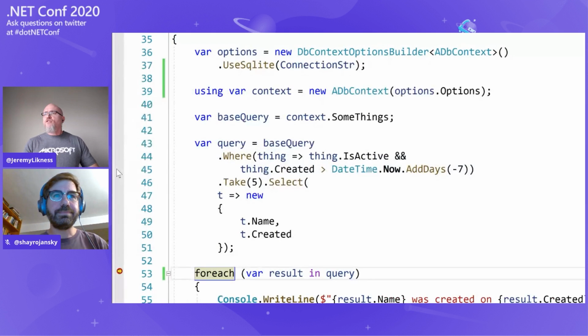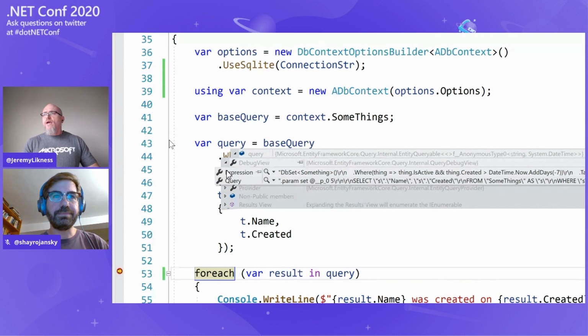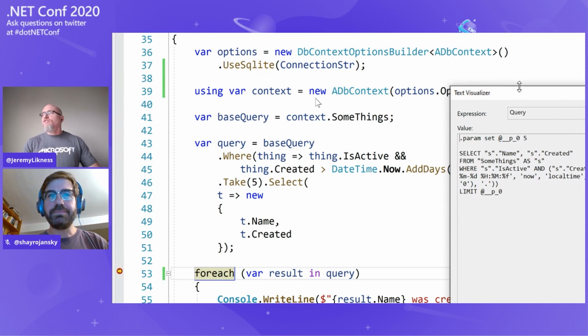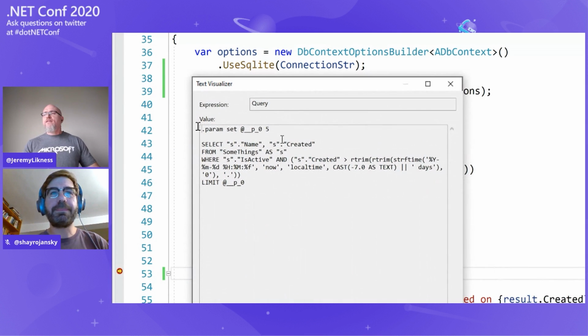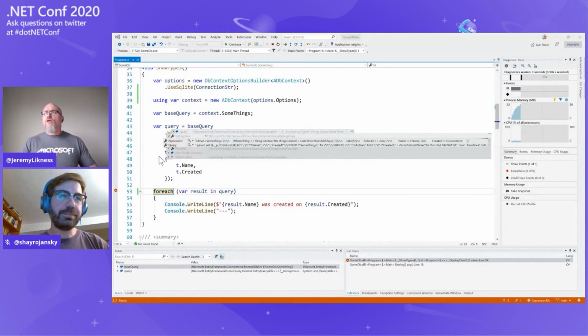The other thing I can show you is down here. Let me hover over again, debug view. We have this query. And if I open this, this is the actual query that's going to be sent to the database. Now, again, this is Sqlite syntax. If you're using SQL Server, this would be SQL Server syntax. But you could paste this into a management console and run it as is. So that gives you a straightforward way to troubleshoot.